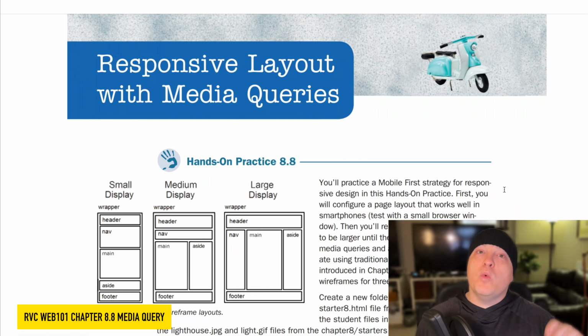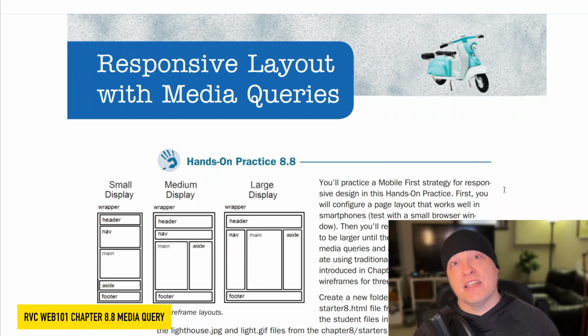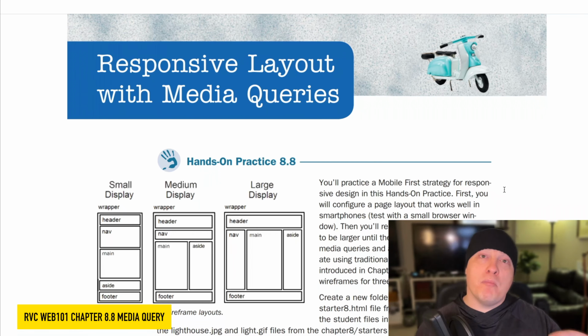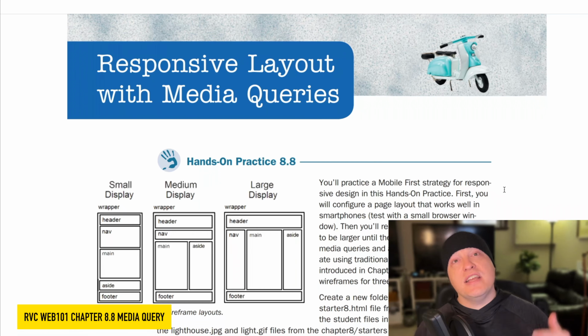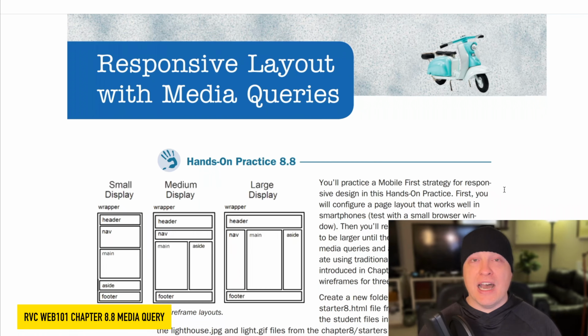So what we need for responsive design layout, what we need for a modern mobile first approach, is we need the idea of a media query. We are going to rely on our browser. We're going to rely on our viewport to determine just how dense the content is going to be and just how to display that content.